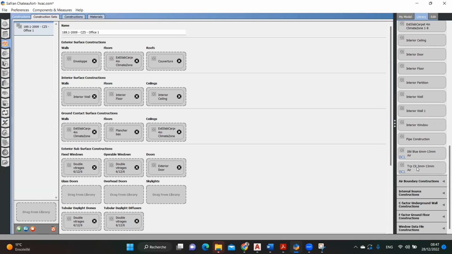You need only to drag and drop into the construction sets, like here.